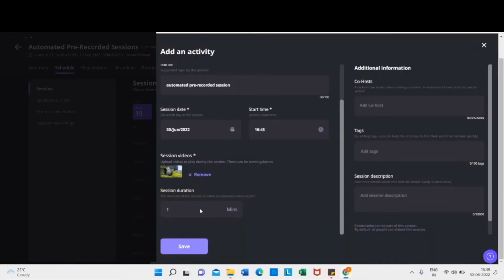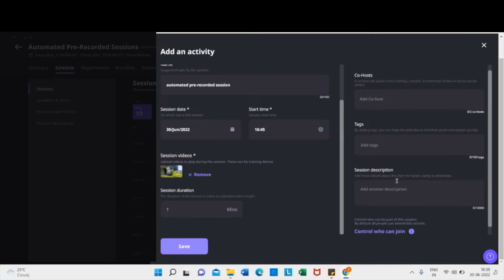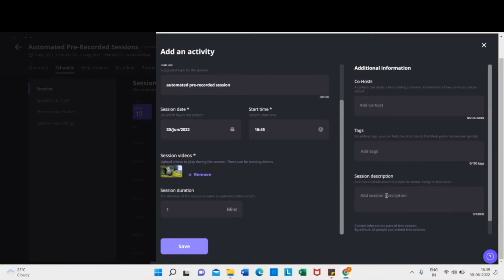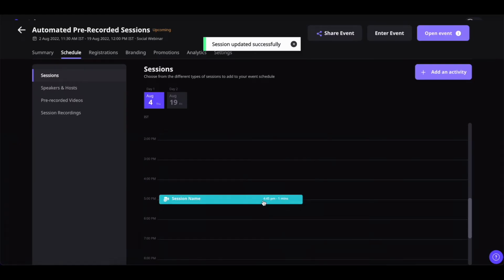Now, the session duration, you'll notice, will get autofilled based on the length of the video. Because this is an automated session, so the duration will be as long as the video lasts. You can enter the co-host tags and other session details. You'll notice that you don't need to add any host or speaker, and even adding the co-host is optional. Because this is an entirely automated session, so none of these people need to be present in the session. Now, once I've added all the details, I can go and click on save. So this session gets scheduled for 4:45.